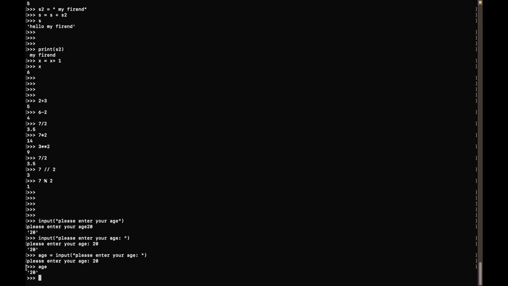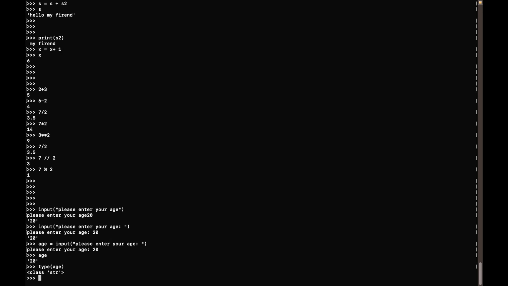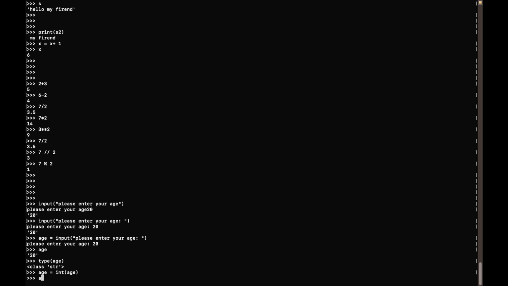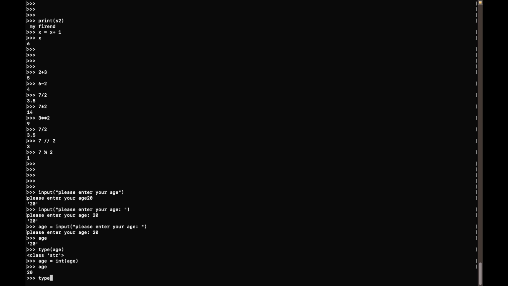And I go 20. Now, if I go give me age, it says 20. But you notice the quotes here. It says it's a string. So if I go type age, it says the variable age is a string. But I don't need that. I want my age, for example, for an application to be an integer. So what I can do is overwrite age and say age is int of age. So it gets the current value, which is a string, and converts it to an integer for me. And now if I go age, it says 20, and it's not a string anymore.